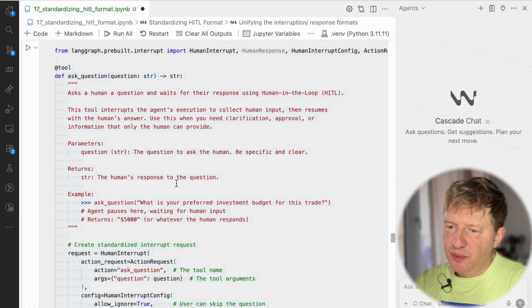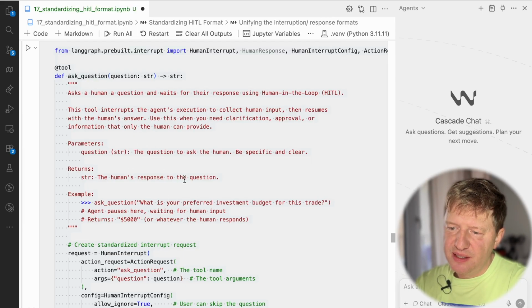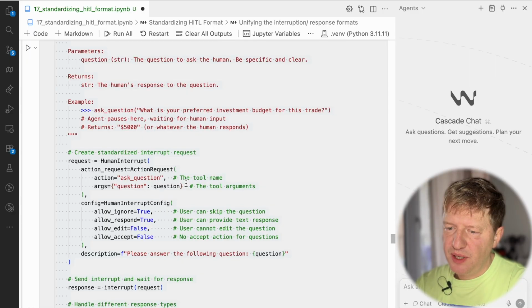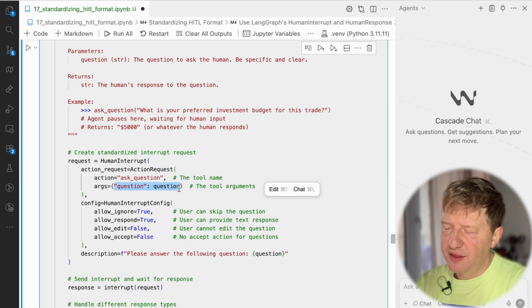So here we are starting with the tool ask question, and this is the one when the LLM thinks that it needs some information from a user. And what happens here, we are creating our request, and then it's human interruption, and we are setting action as a tool name, ask question. We have arguments as the question itself, and this is the area of responsibility for the LLM.